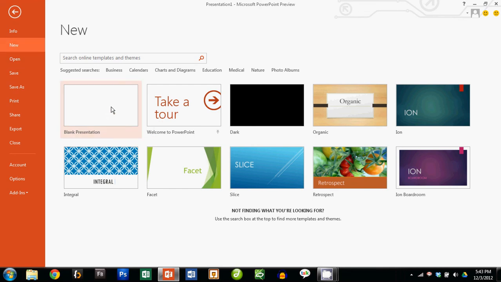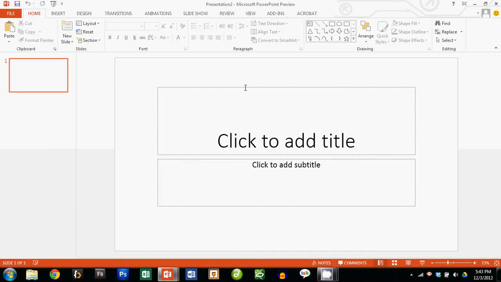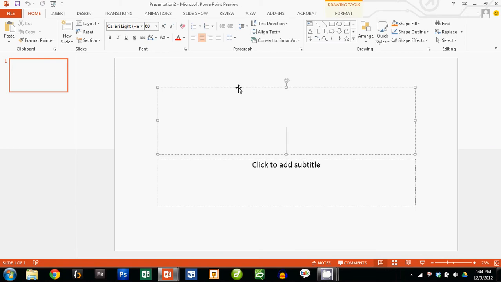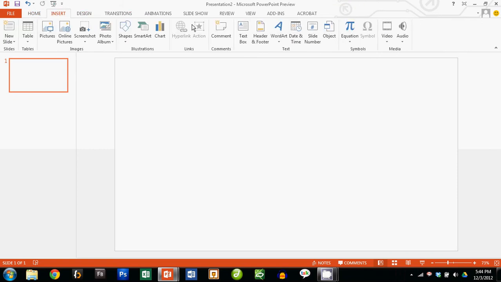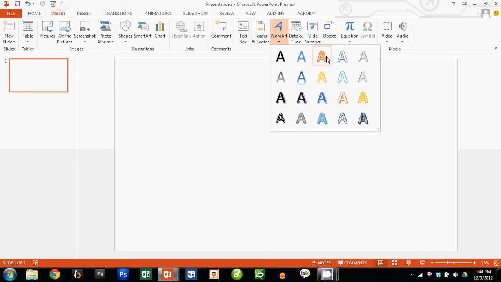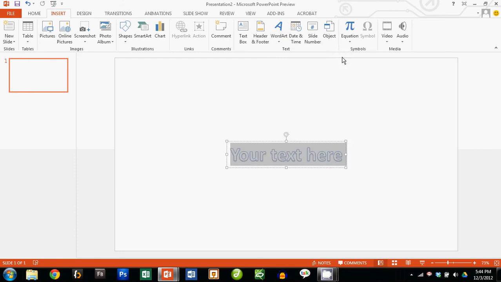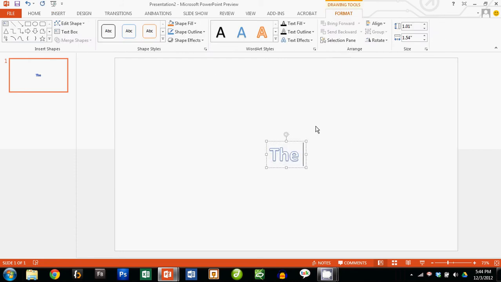Okay, so I'm going to use a blank presentation. First thing you're going to do is get rid of these content boxes right here. You don't need them. Okay, and let's create a title, and let's call it the maze game. Very creative. Sure, everyone else can come up with something more creative than that.